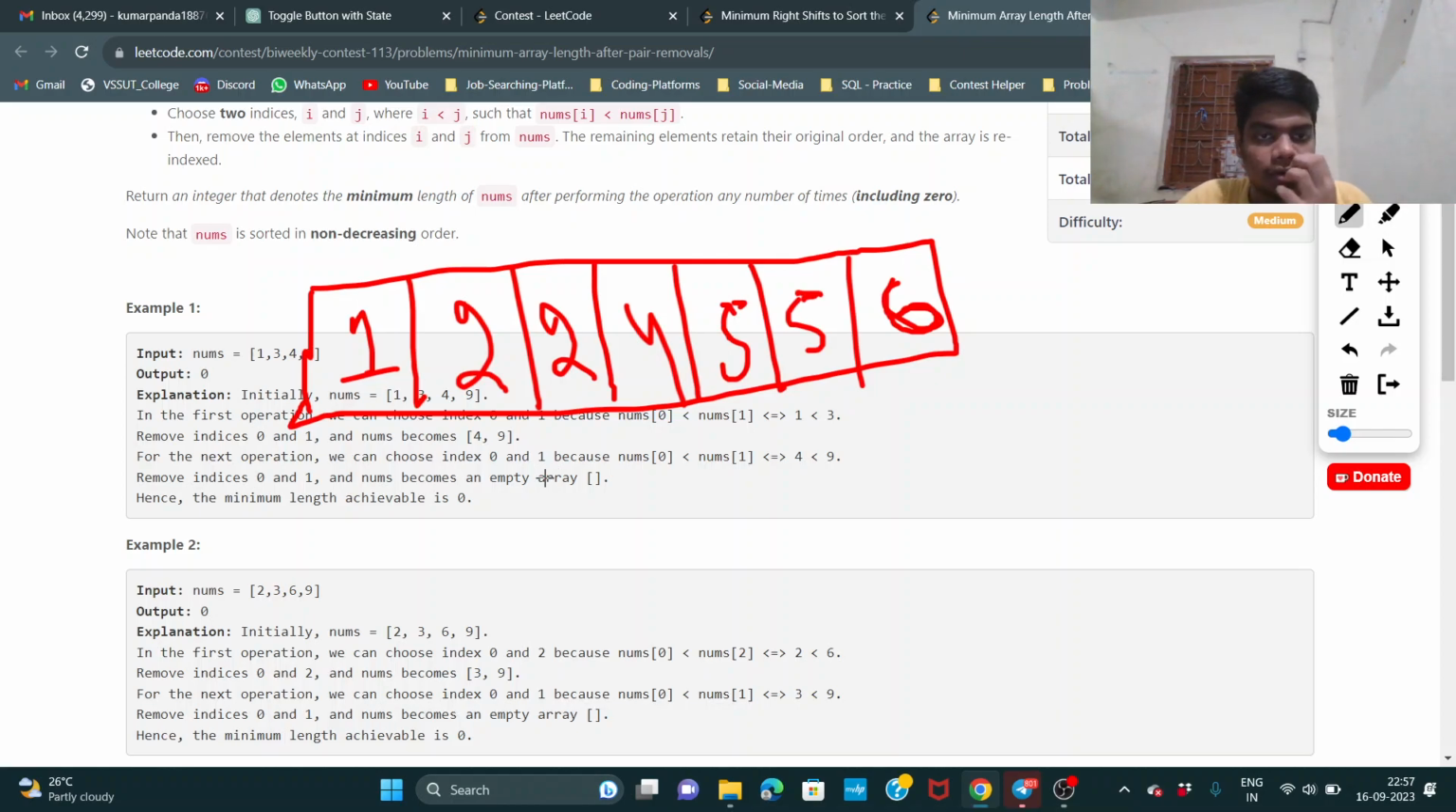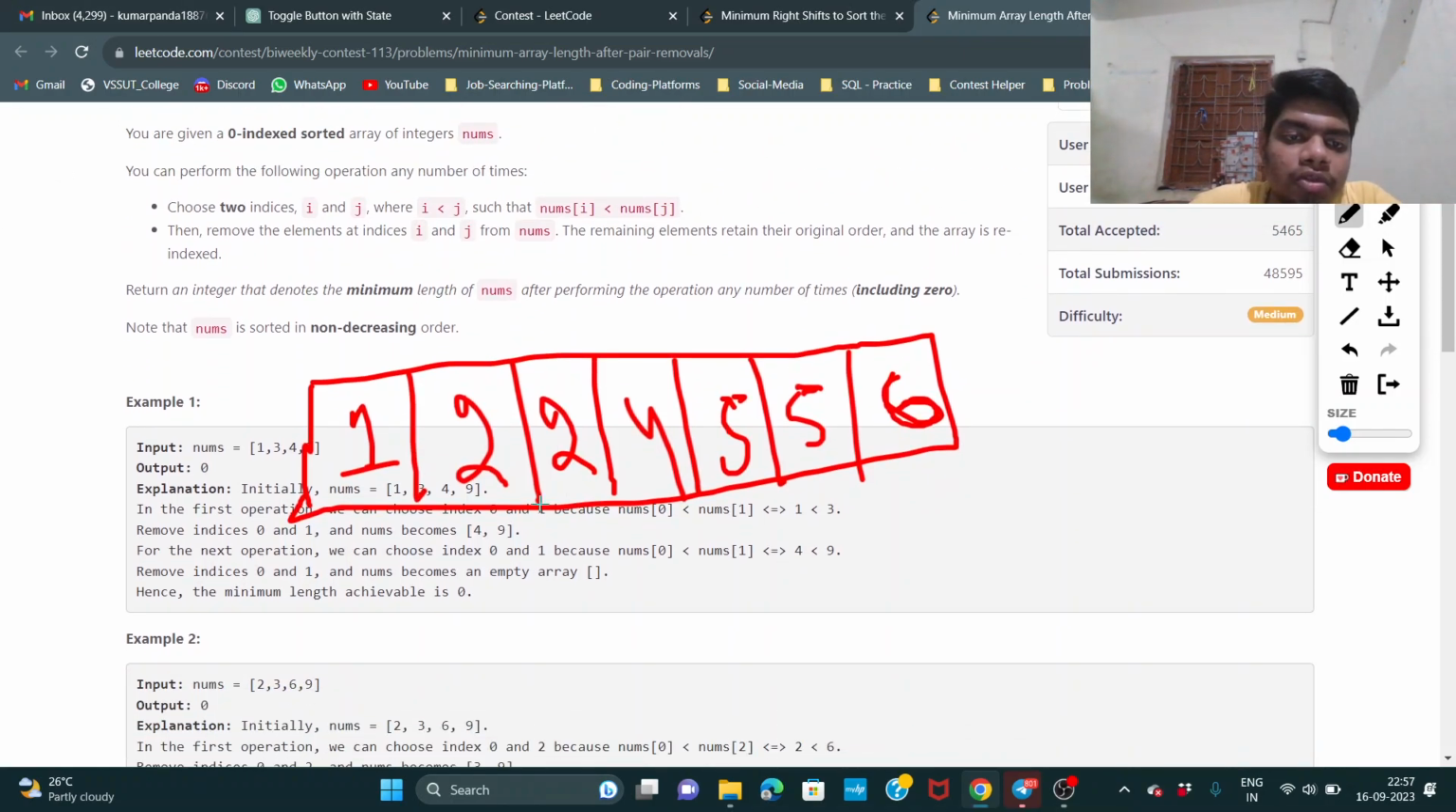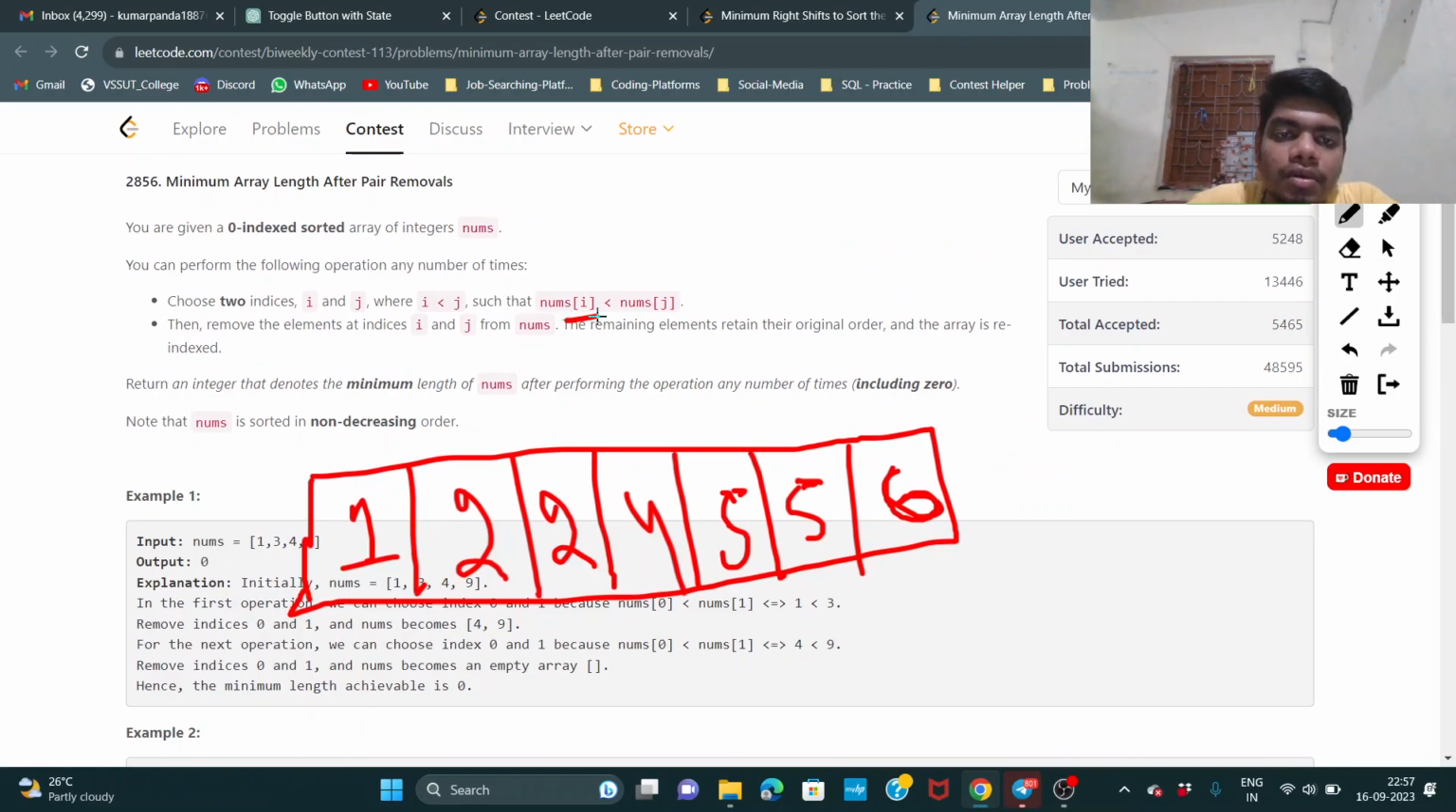So what is the question? You just have to select two indices i and j such that i is less than j and nums of i is less than nums of j. After selecting those two indices, remove them from the array, and you have to tell what is the minimum size of the array, that is, the maximum number of elements that you can remove, so that it minimizes the size of the array. Also the array elements are sorted in non-decreasing order.